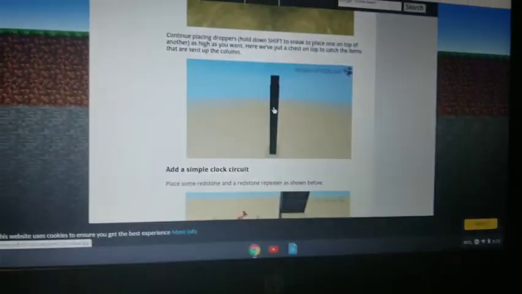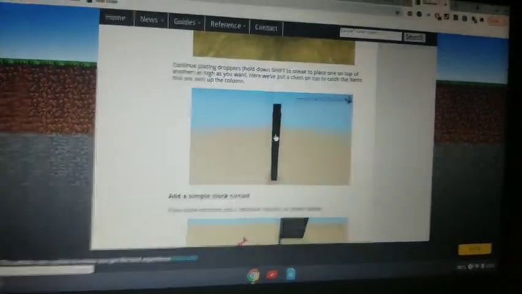The reason for the chest right here is so we can put all the items in. I figured it'll be a little fun project, so let's plop a chest right on top of the dropper you made, and there you go.